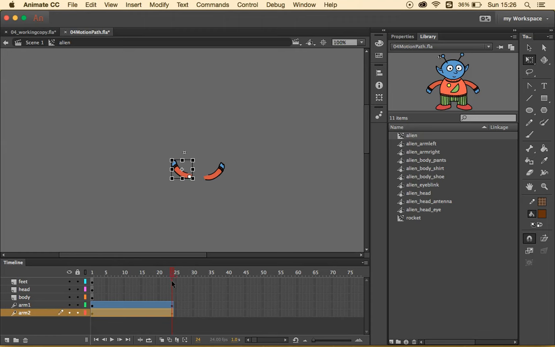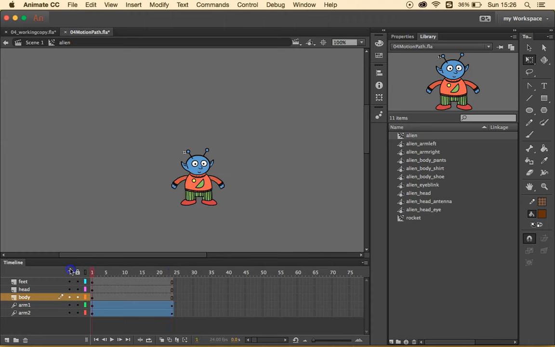To insert frame, I'll press the Shift key and then drag them. Click this 3 once and right-click, insert frame. Now you can see the animation.